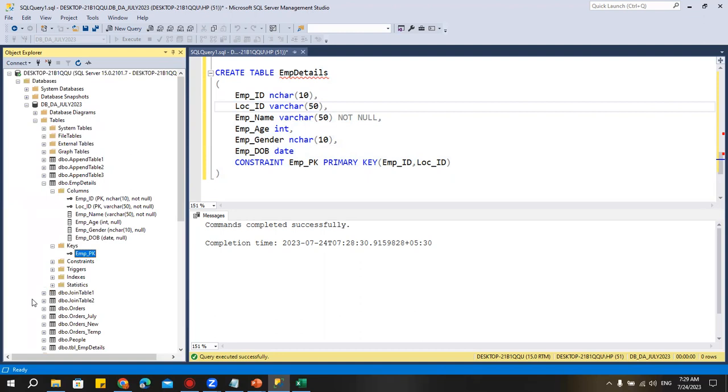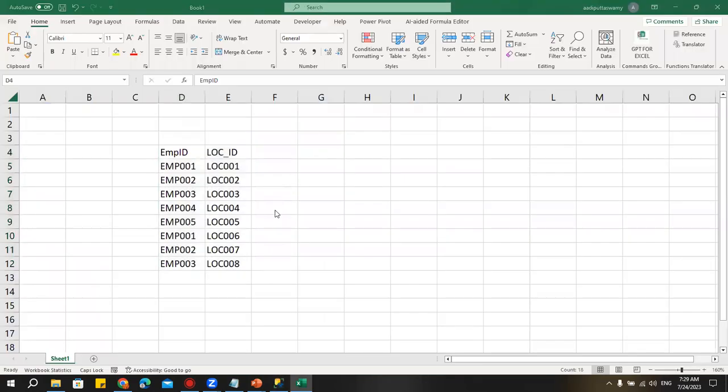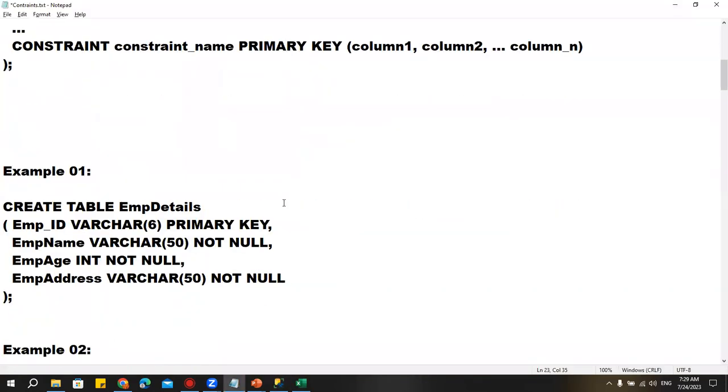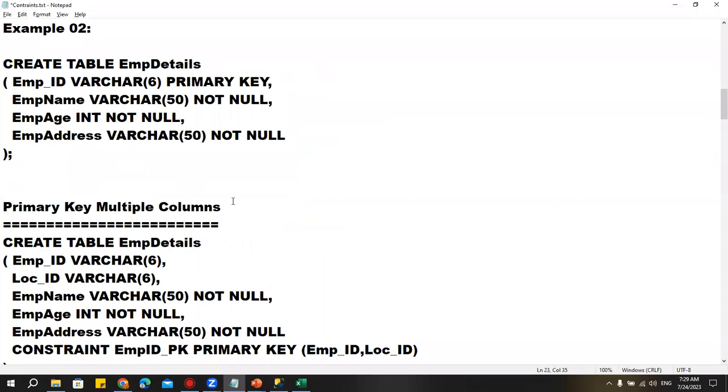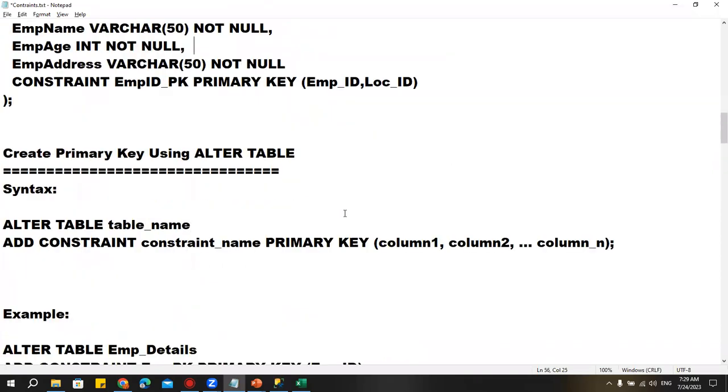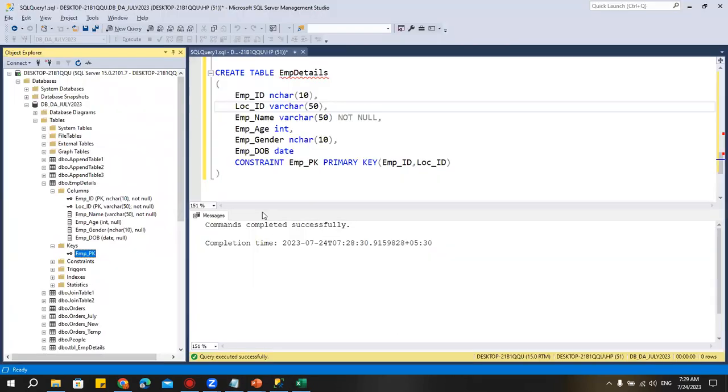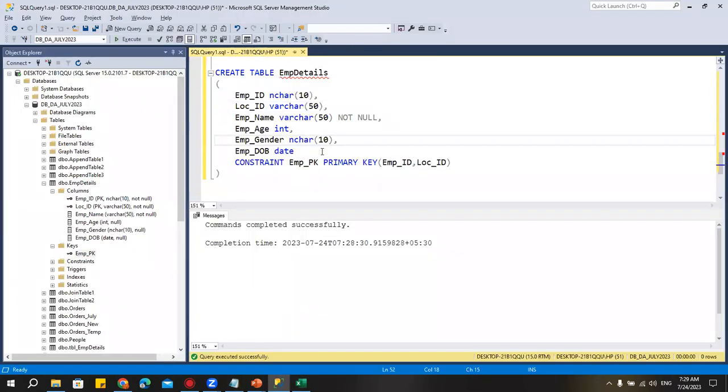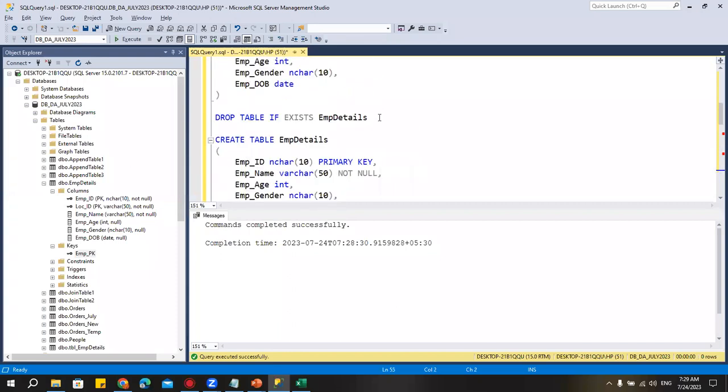So likewise, I can use multiple primary keys. Next, we'll see this for multiple columns we just created. Next, we'll see, suppose I have created a table and I forgot to give a primary key. So how to apply a primary key? Okay, so now let me drop this table.